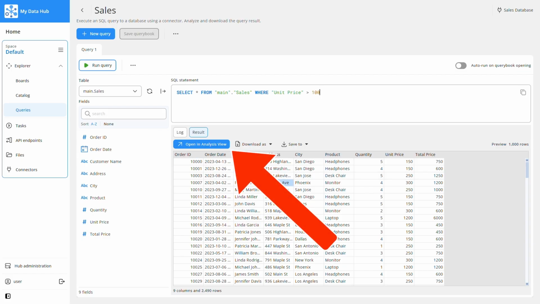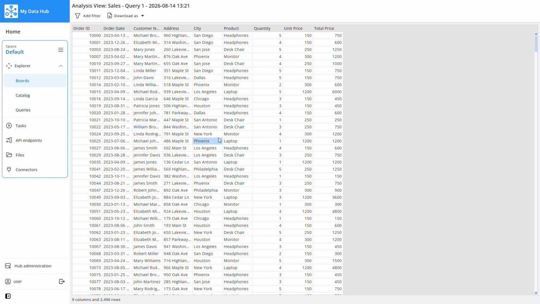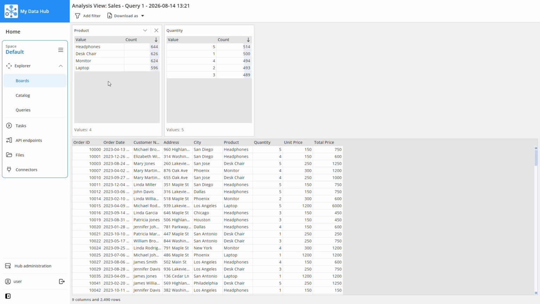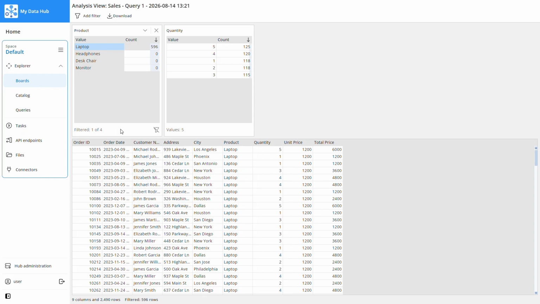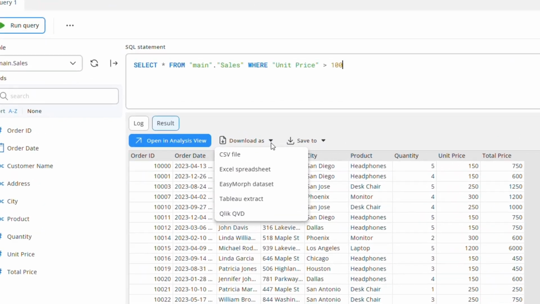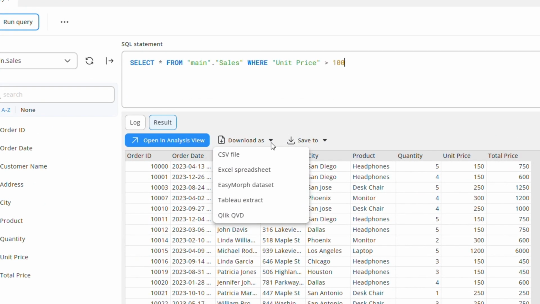As with any dataset in EasyMorph, we can open it in Analysis View, where we can add filters and explore the data. We can also download the data as a CSV file, Excel spreadsheet, or other file types supported by EasyMorph.